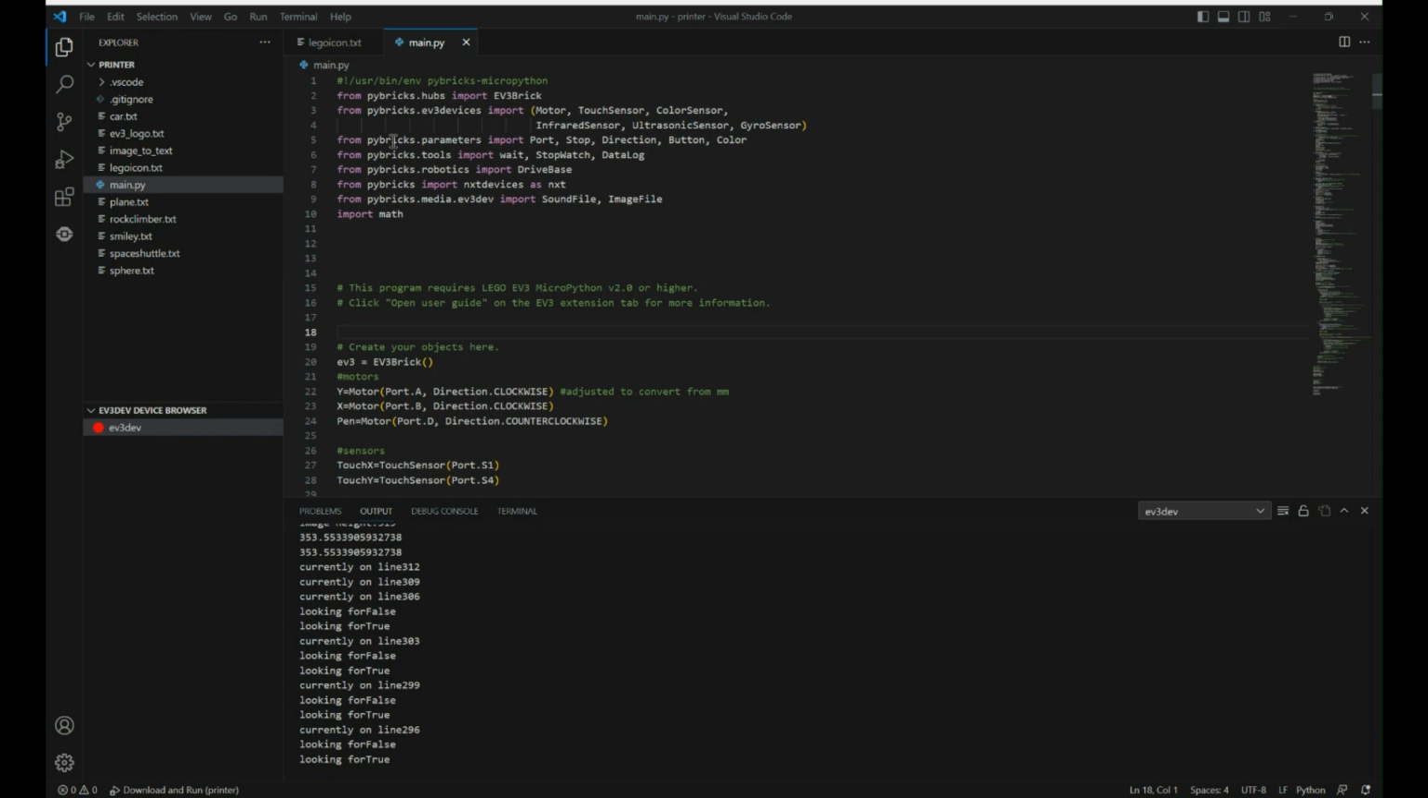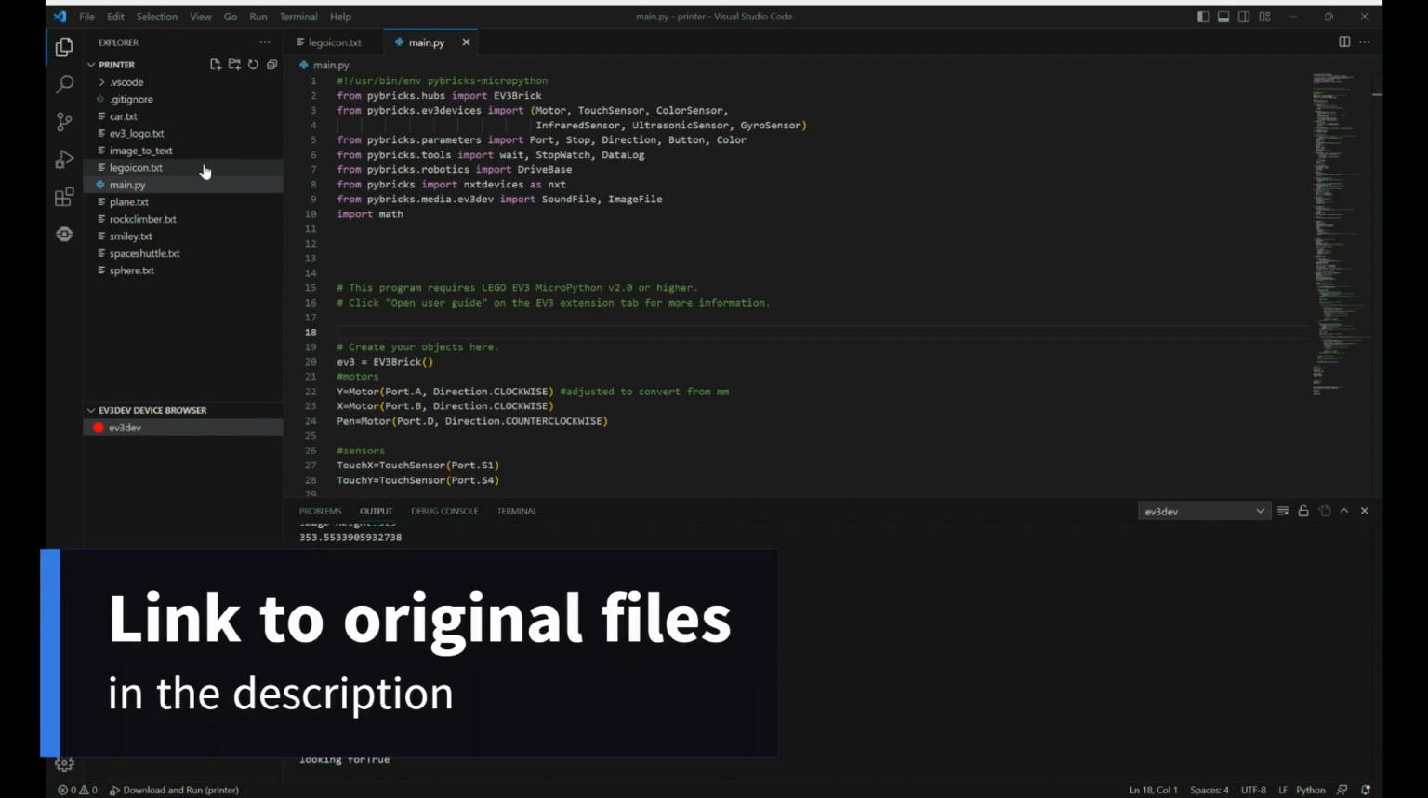So once we're in VS Code where I can run the program through the EV3 Dev software, you can see that in addition to the main program, I also have a number of text files that were created using this image to text program that was in the same GitHub repository as the main printer program. Before I go on, I must say that this is not my code. It is a program by Arca DIY, so I cannot take credit for it.